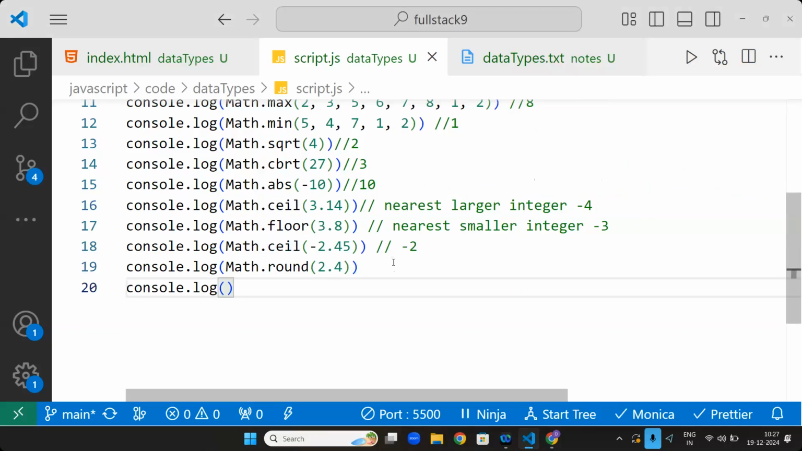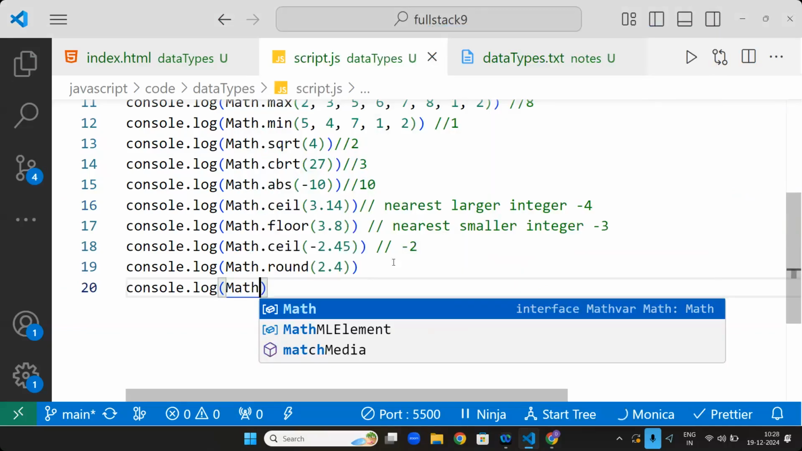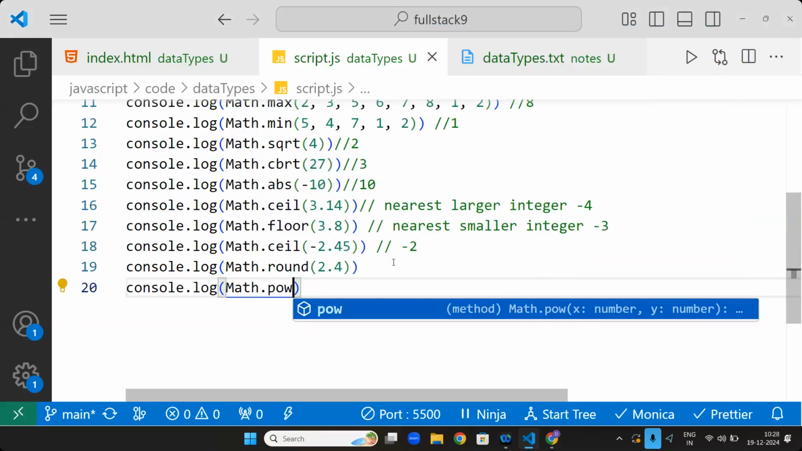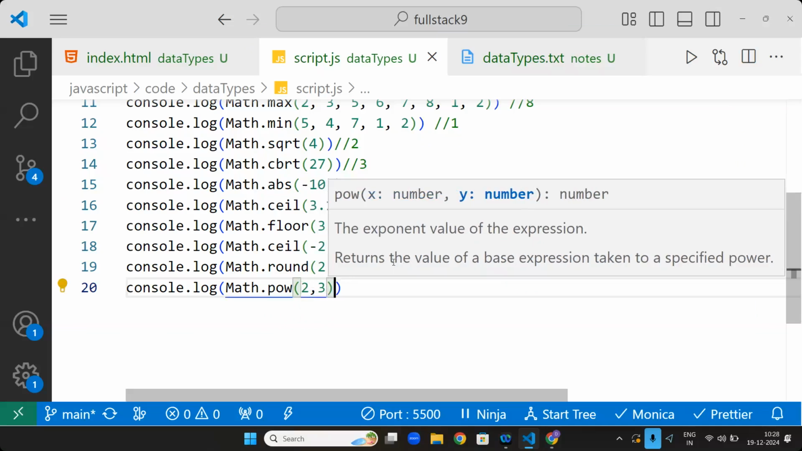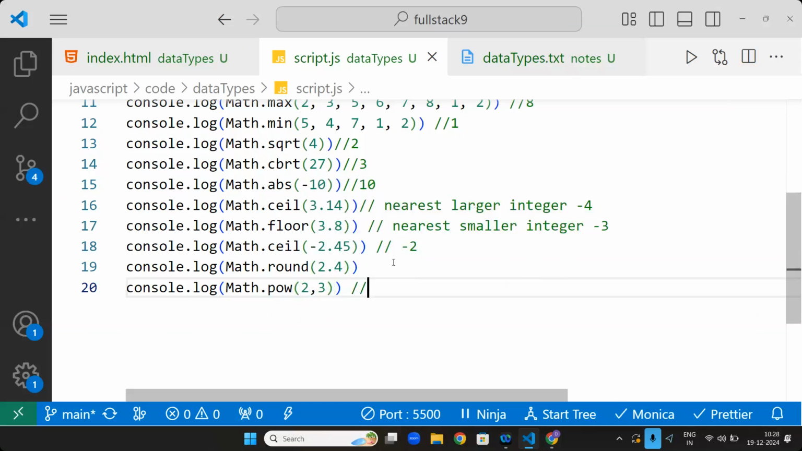If you wanted a power, you can use Math.pow. Pow will return the power. If I give Math.pow of 2 comma 3, anyone guess? 2 power 3, sir. 2 power 3 is not 3, ma. 2 power 3 is 8. Oh, you said 8 only. I thought I heard it like 3. Good. 2 power 3 is 8.